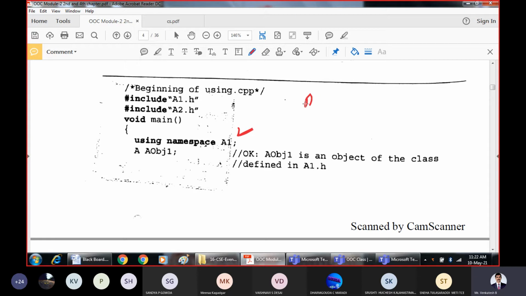How many namespaces do we have here? A1 and A2 are the two namespaces. When you are using A1, that means by default we are including all the classes from this namespace. If you want to include something from the other namespace, then we have to do that as well. This is the first technique. It says that by default this A belongs to A1. That means it is very similar to writing A1 scope resolution A, but we need not write that.